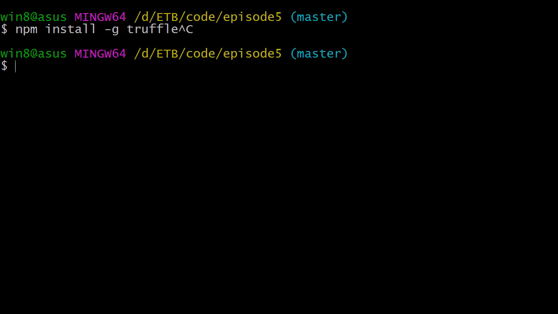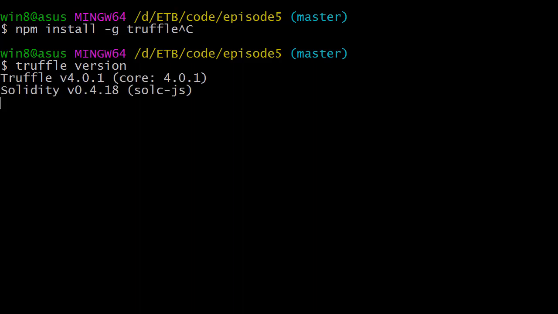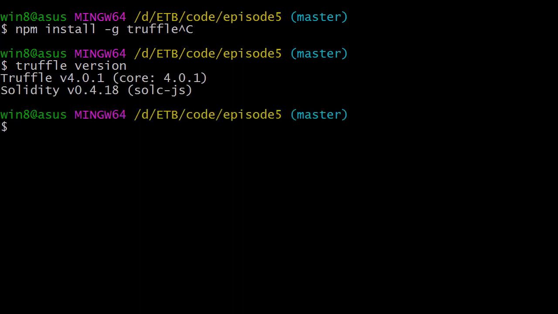So once this is done, you can check that it's been installed properly. If you type truffle version, you should see that at the time of this recording, we are at version 4, and it also gives you the version of the Solidity compiler that it will provide.